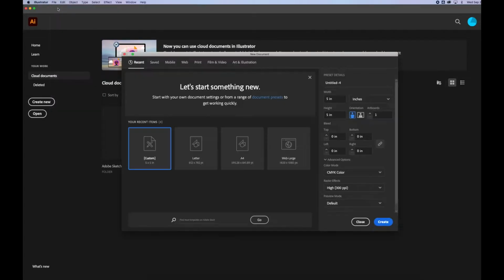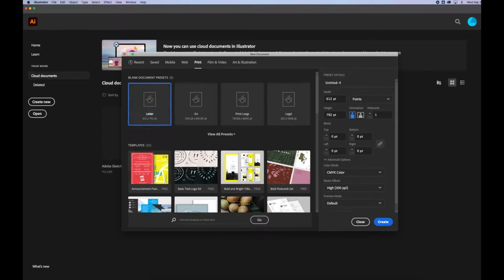Hi there, this video is going to show you how to create a color wheel in Adobe Illustrator. It's just an introductory lesson to help teach you a little bit about color theory and the color wheel.